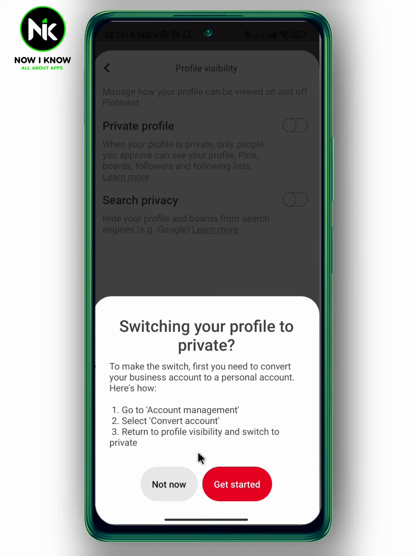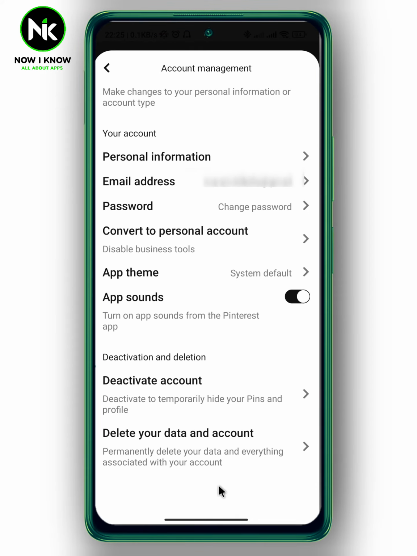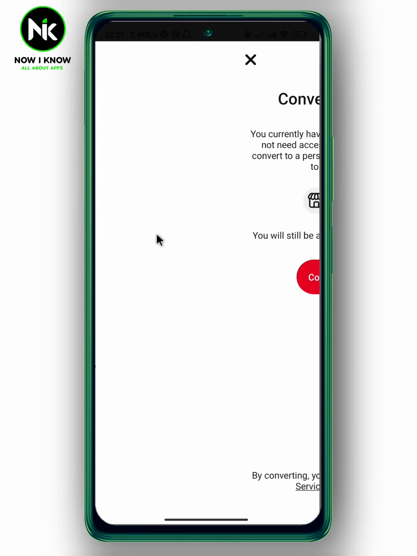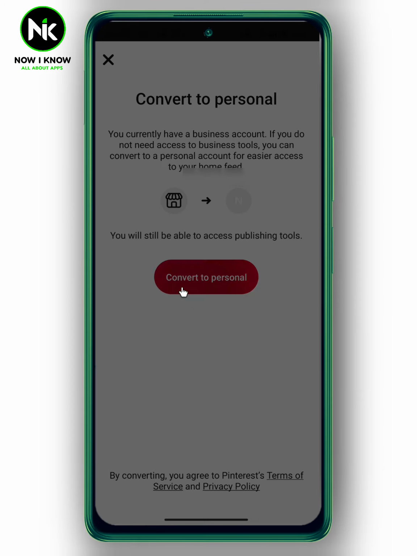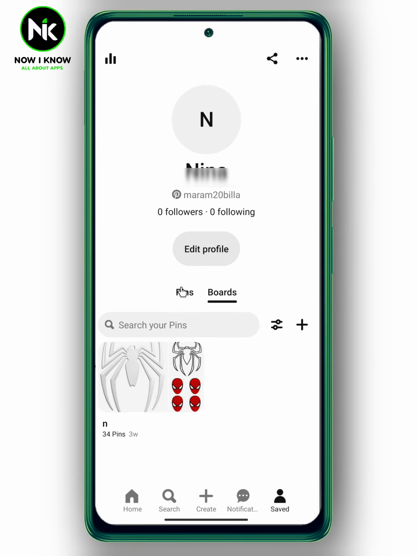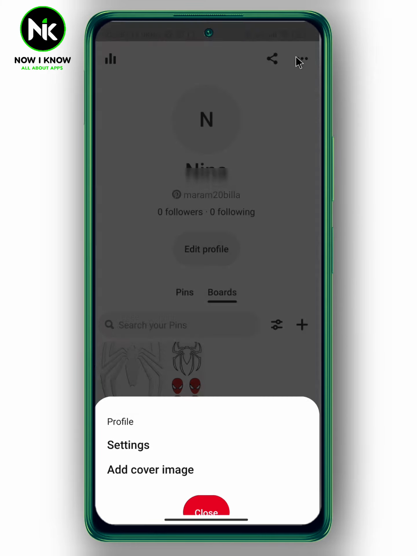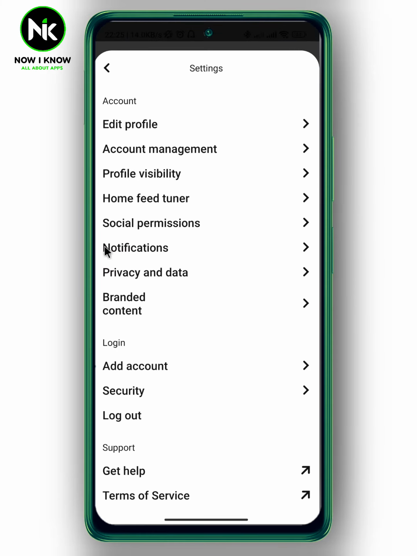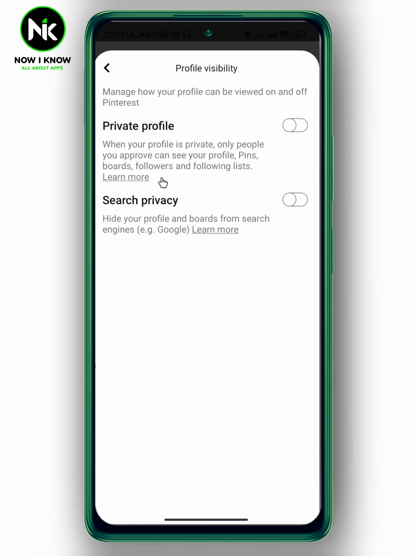Now we're going to tap on get started and then convert to personal account. Tap on convert to personal. Again, we're going to tap on the three dots, Settings, Profile Visibility, and then toggle this on. And like that, you make your profile on Pinterest private.